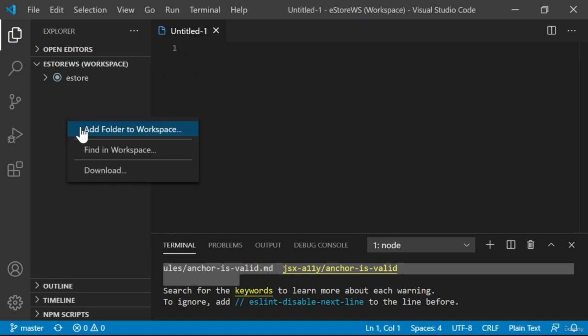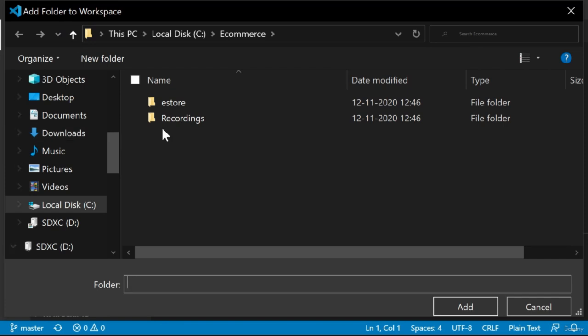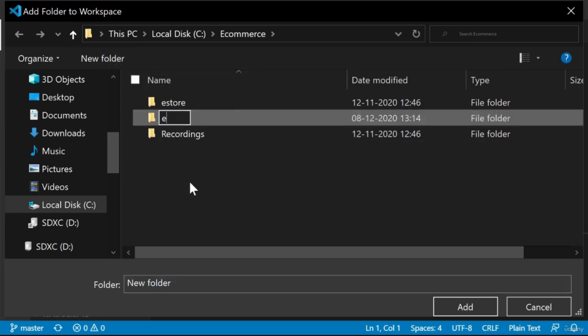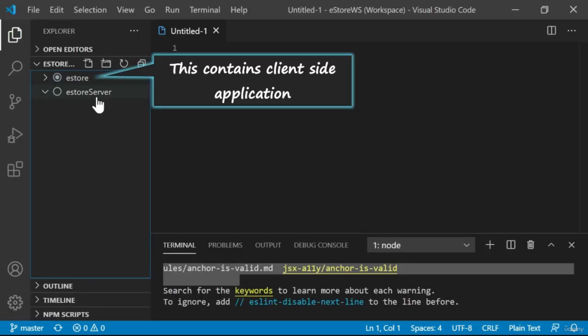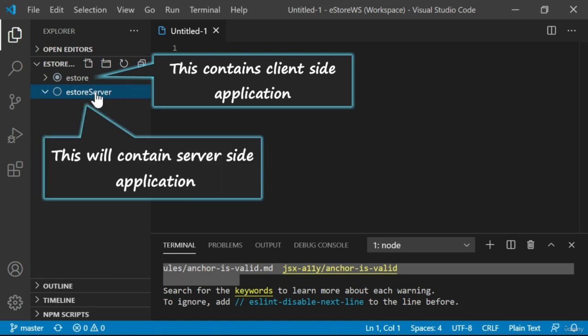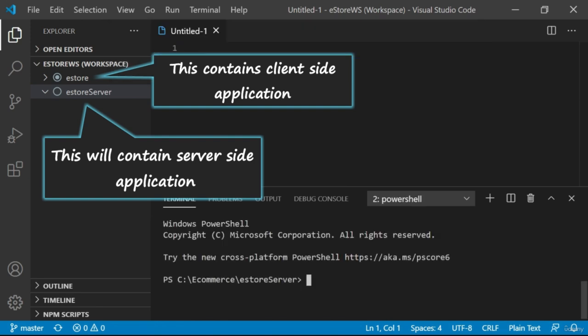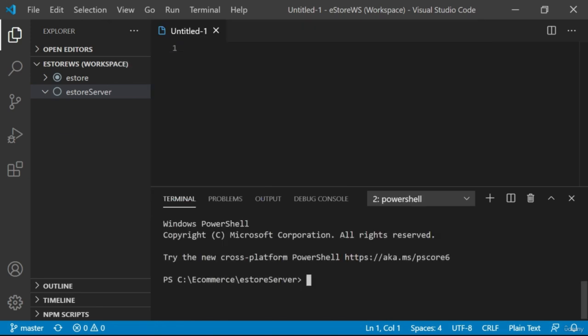I'm going to add a folder separately for our server application. So I'm going to say new folder, and this I name as eStore server. So eStore is containing the client side application and eStore server is going to contain the server side application. So in the e-commerce folder, we have these two folders now.